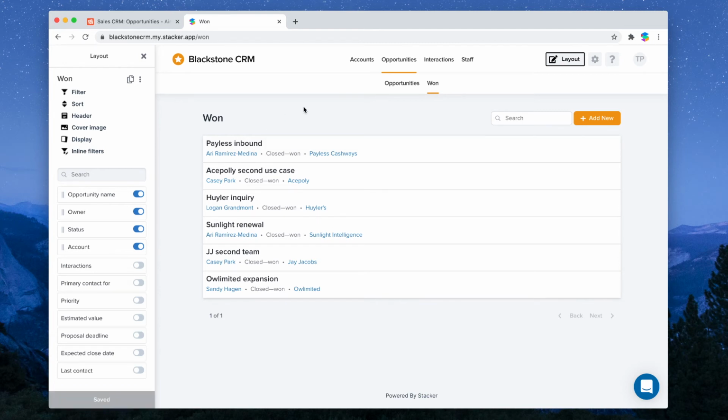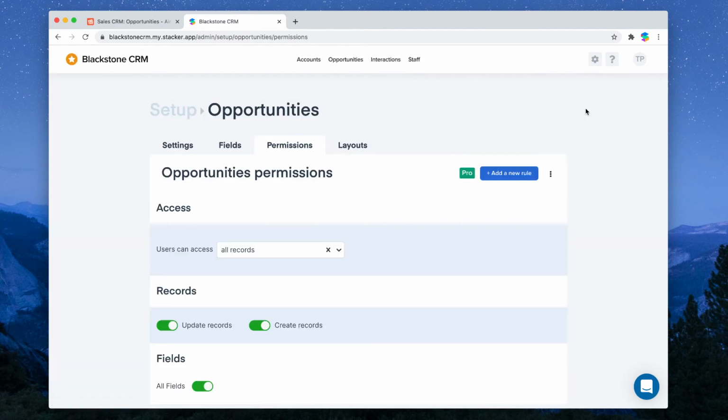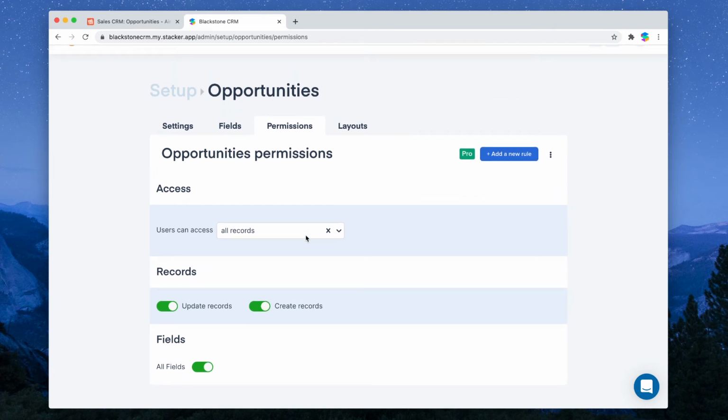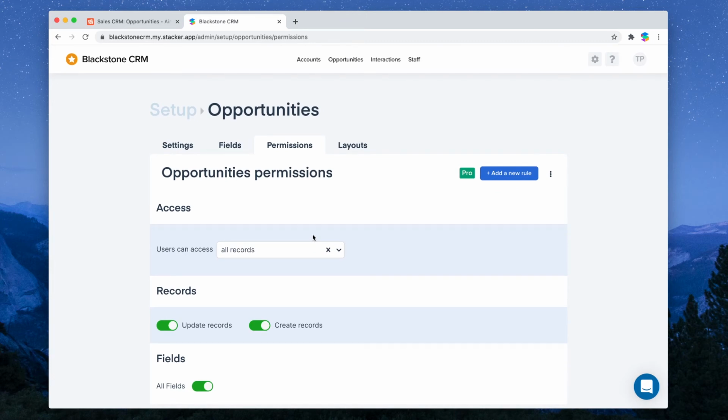Now, at Blackstone, opportunities are quite a sensitive topic, and we don't want everyone to be able to see everyone else's opportunities. So the way we manage that is using Stacker's permission system. The permission system lets you configure which records a user can see and what actions they can take on those records. So to access that for any particular table, you can click the setup cog and go to Opportunities Permissions. Right now, by default, users can access all the records. So a user logging in will be able to see all the opportunities records. But we want to limit that so that they can only see the records that they're assigned to.